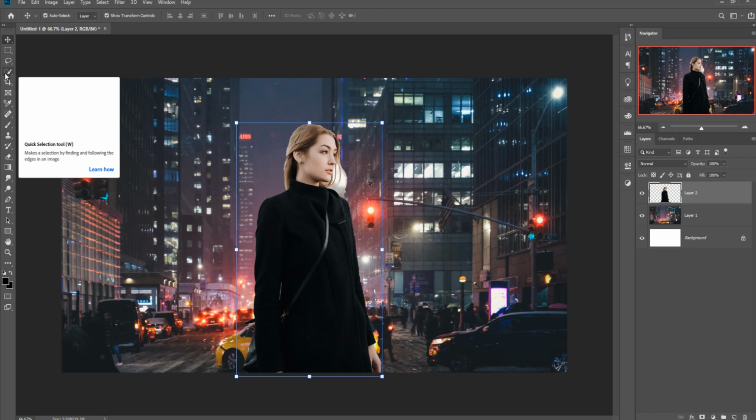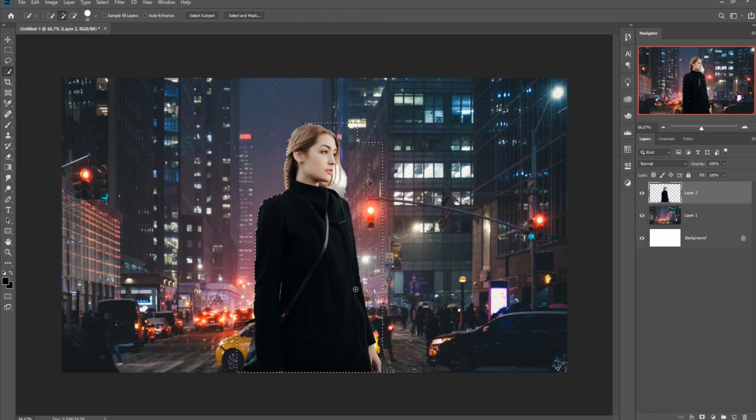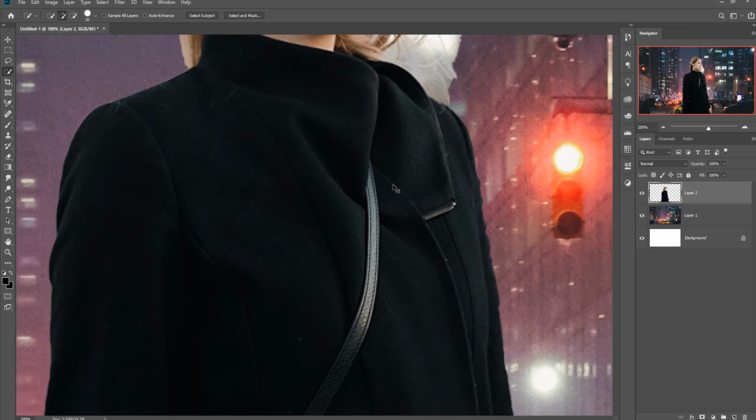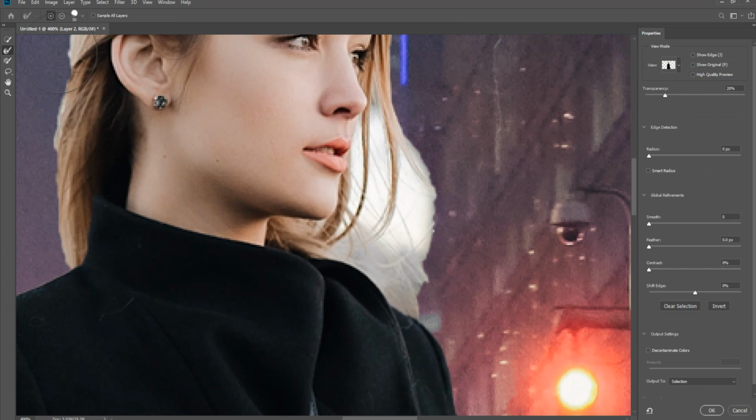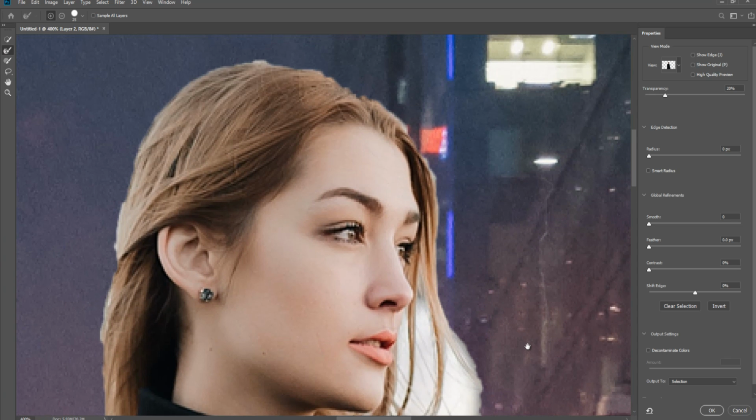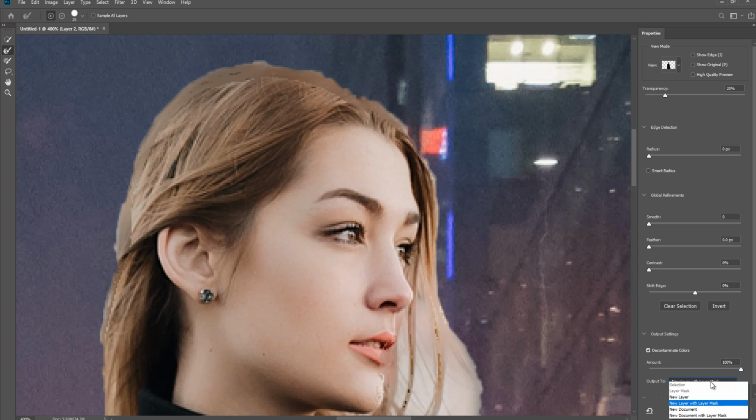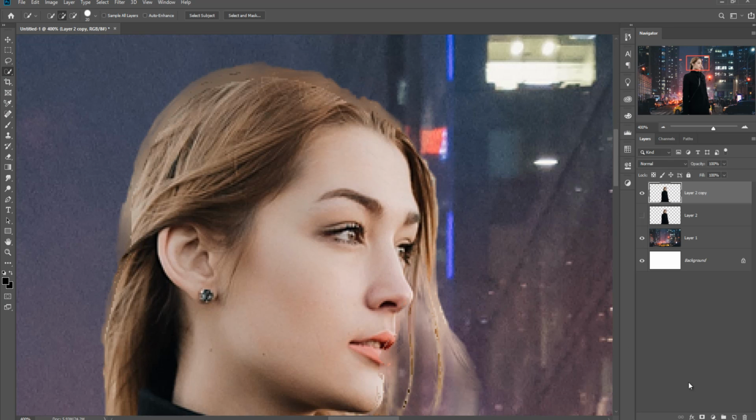And now again go to the quick selection tool and select your model. And remove these lines by using select and mask layer. Click on the refine edge tool and then select this one. Also apply it in her hair part. Now just click on decontaminate colors, go to new layer and press OK.